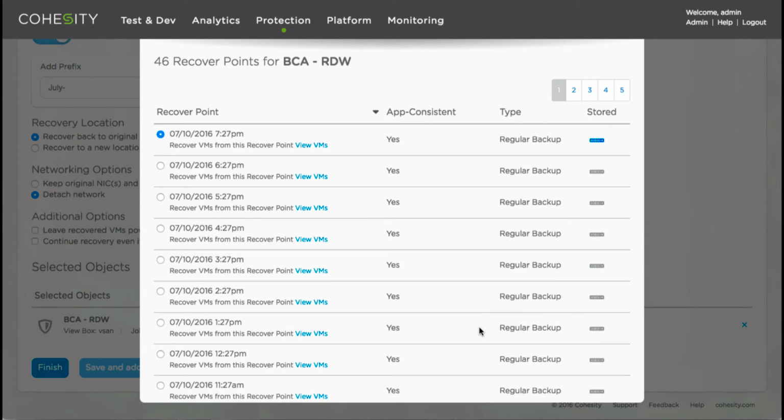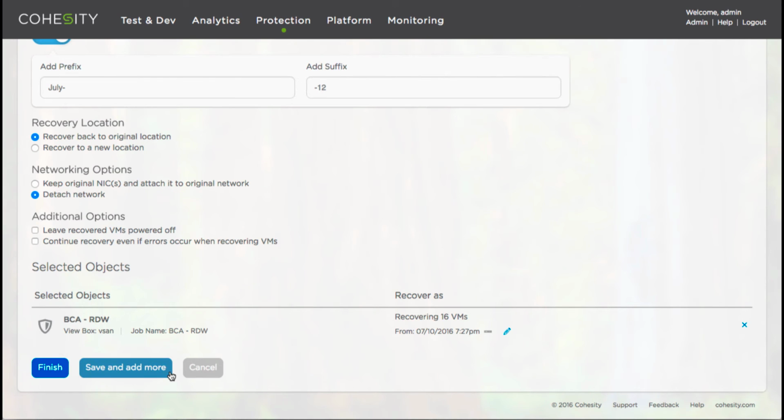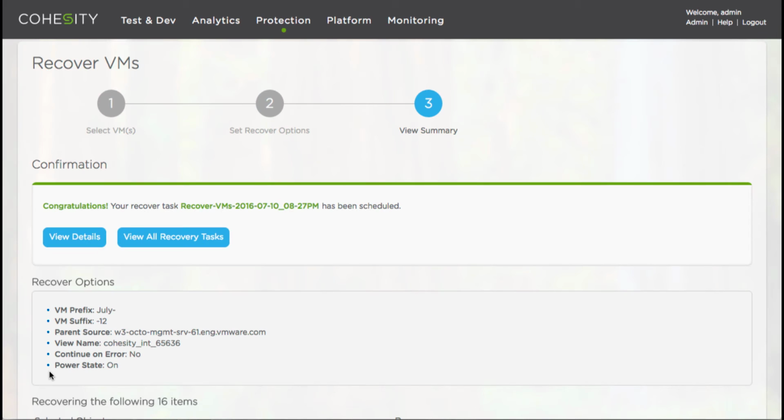Now we're able to look at the different point in time recovery options that we have available from a snapshot perspective that are residing on the Cohesity cluster. Here you have the ability to pick any point in time that you want the application to be restored. Once that's done, we click Finish, and very quickly the job to recover that particular application begins.